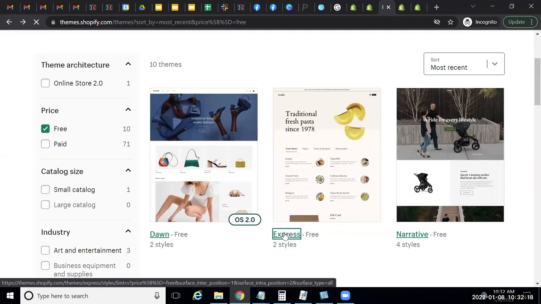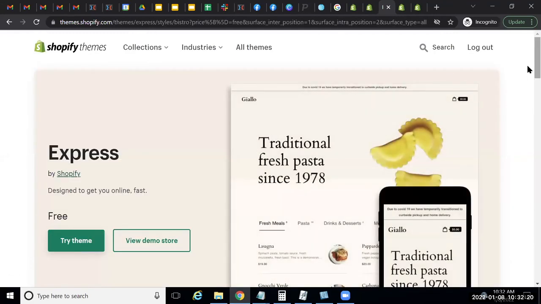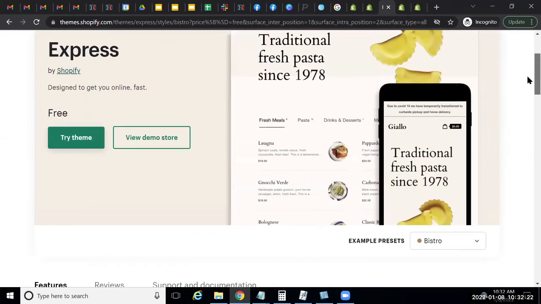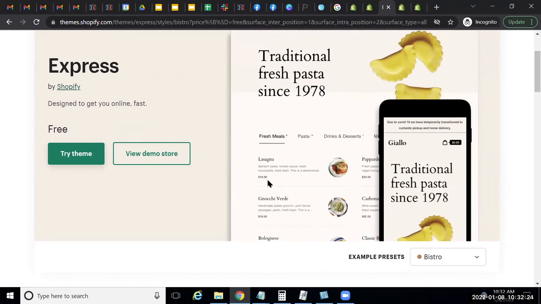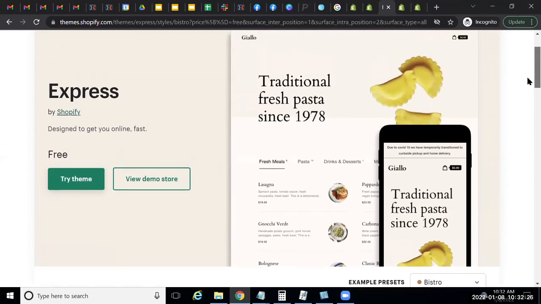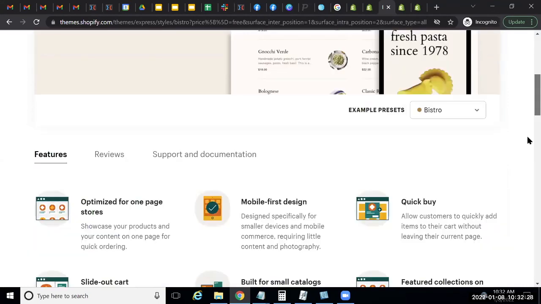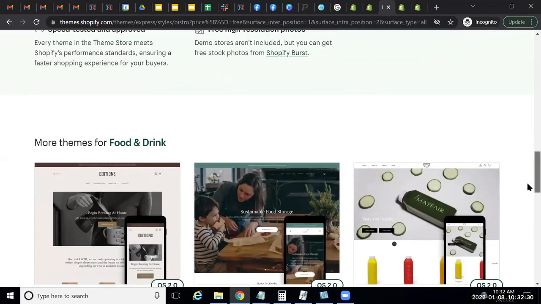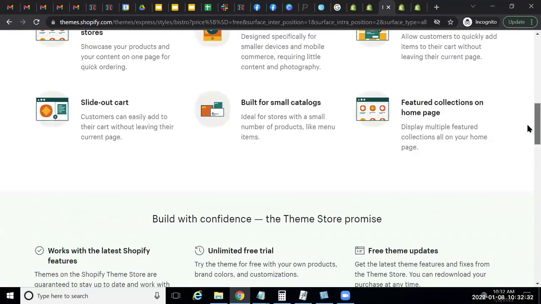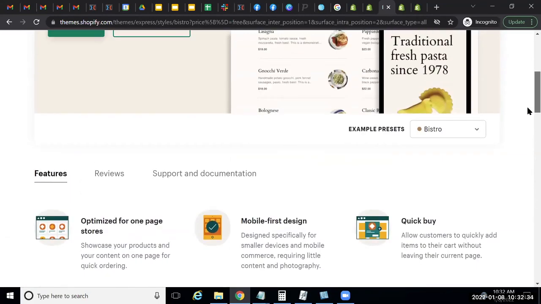And then Express. So we're going to use Brooklyn today. I just want you guys to know, I just wanted you to see the other options. So this is Bistro. This one makes me feel like this is probably for food. But again, you can read what they say about this particular theme, and some of the features. You can also read the reviews about the theme. So definitely go do that.